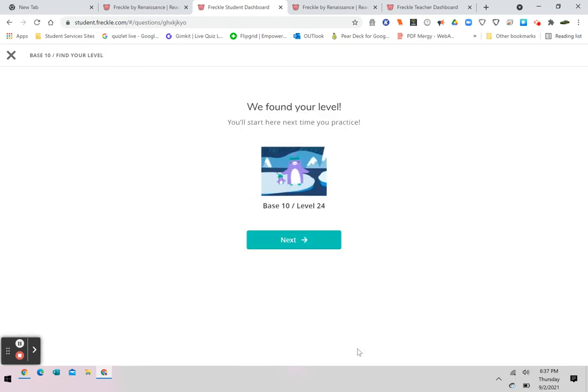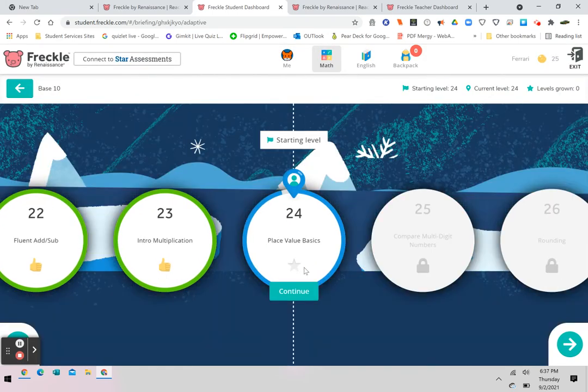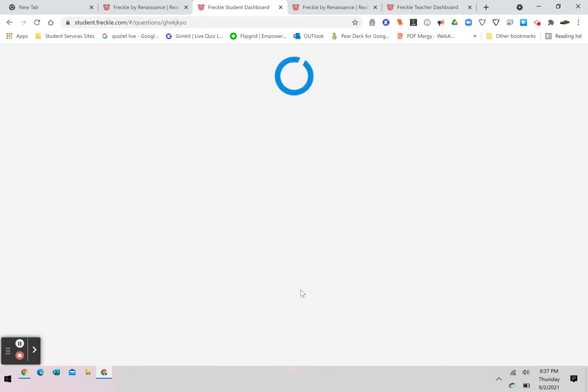One second, I'm just trying to get through it. And so for base 10s, I'm at a level 24. Base 10 of a level 24. That's where I am. And it gave me coins, 25 coins just for doing my leveling. So then it automatically moves me on to place value basics, and it will help me learn that.